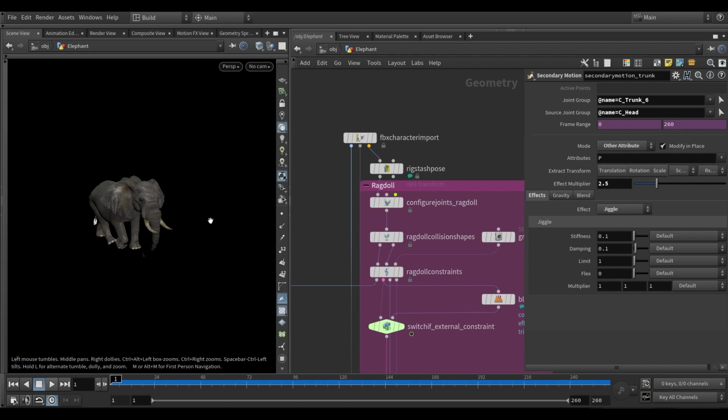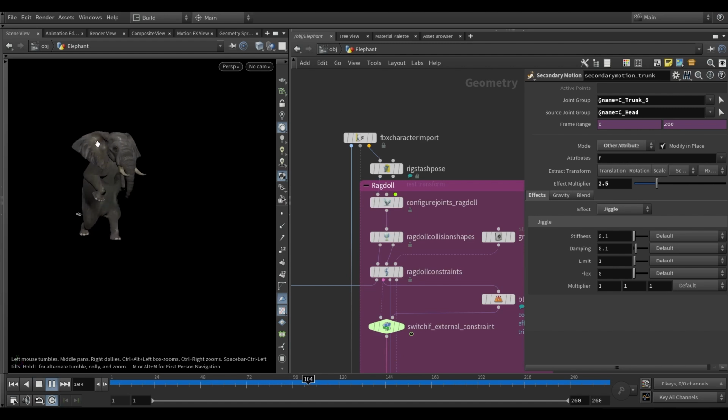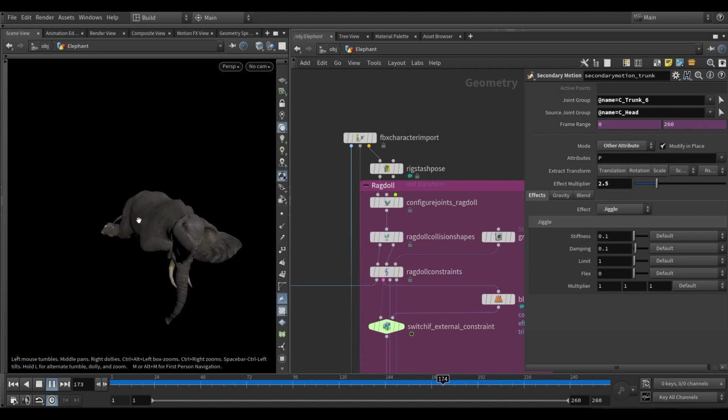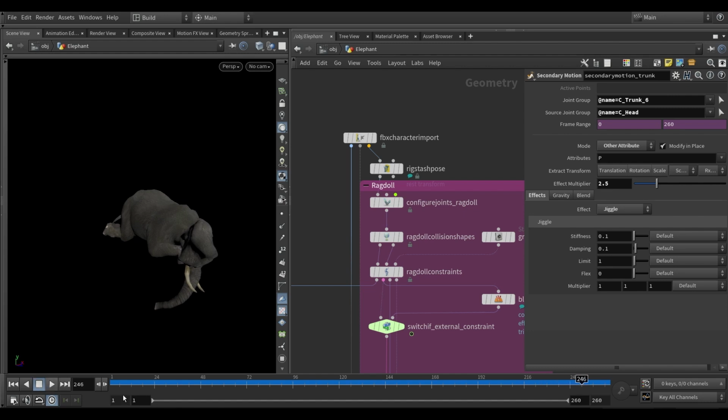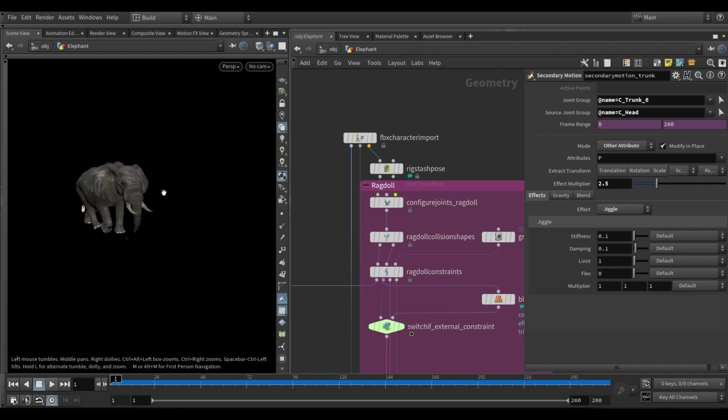So we come up here, actually just do a quick play beforehand. We see the elephant moving, the ears are secondary motion SOP, the tail, the trunk as well, and this bit is the ragdoll. And then the video actually had the getup as well. I'll explain at the end how that was achieved.